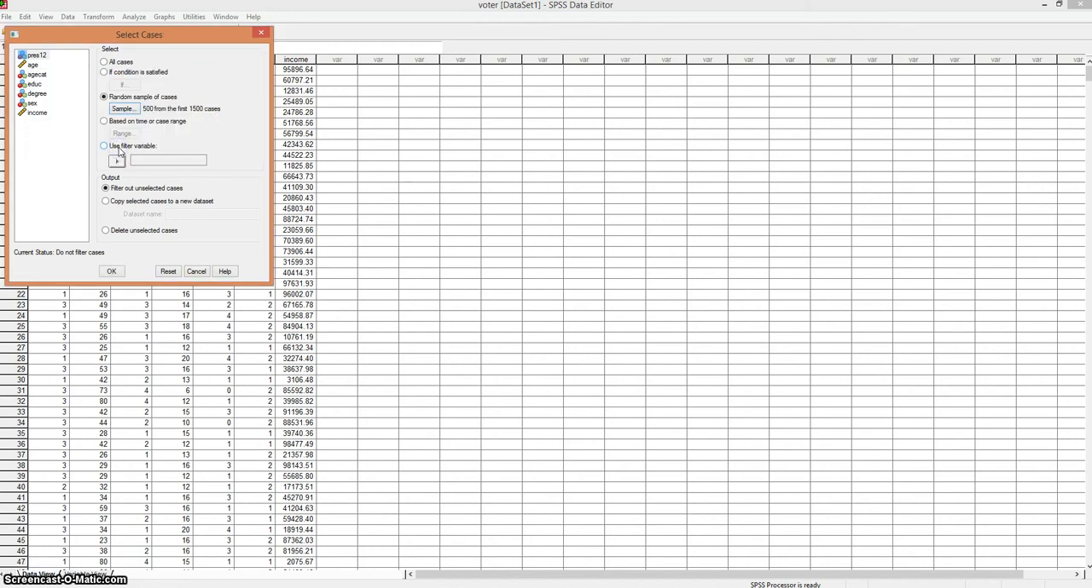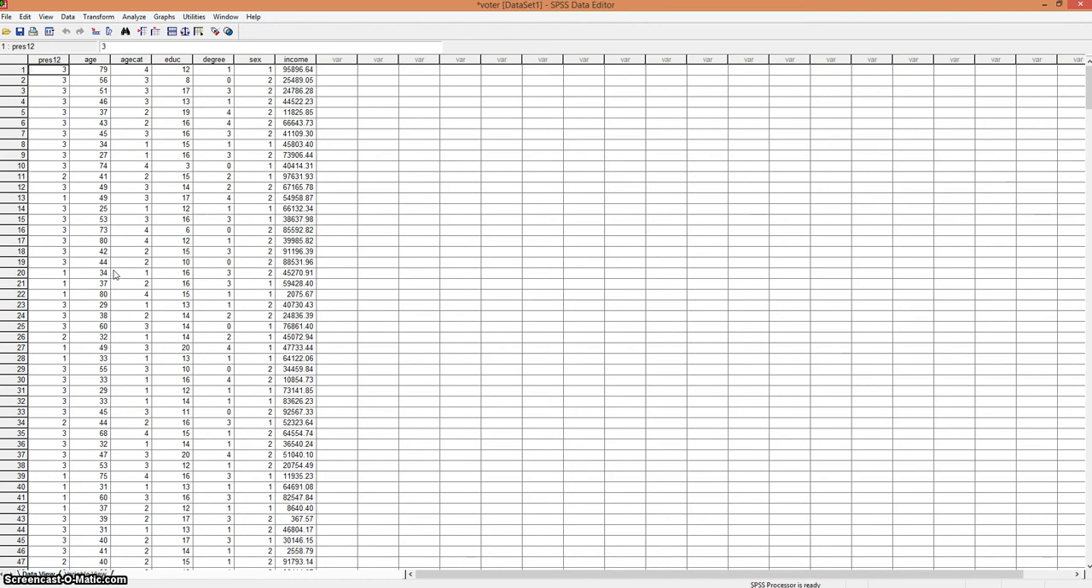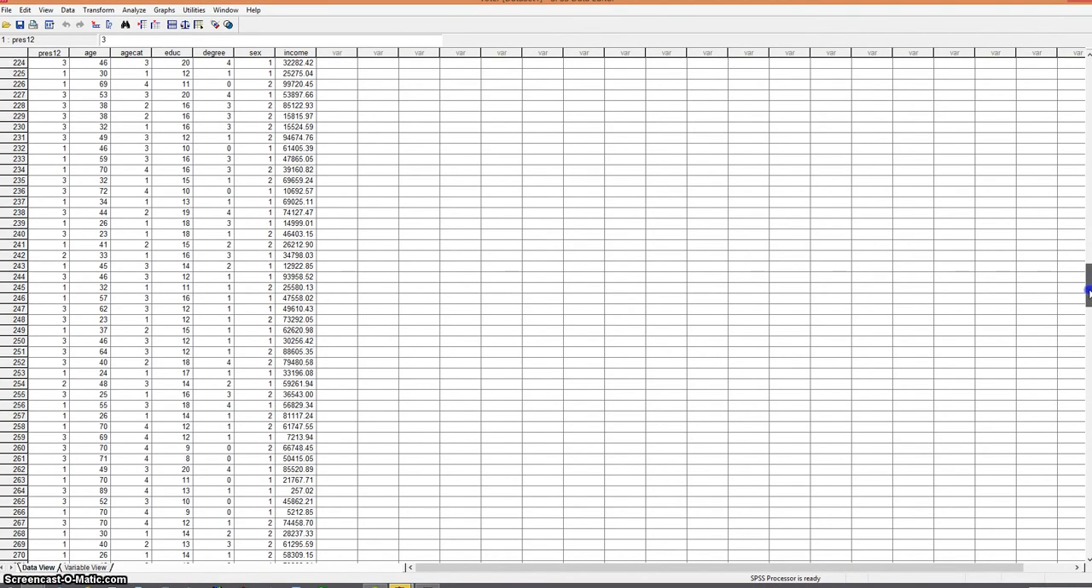We continue, and the output we want is we only want to see the respondents that are in our sample. Hence, we don't want the unselected cases, so we're going to delete those unselected cases. Having described the sample and the output, let's click OK. And here is our sample, and I'm going to scroll down to show you that it is 500 respondents.